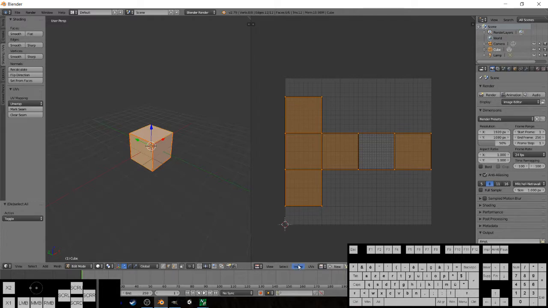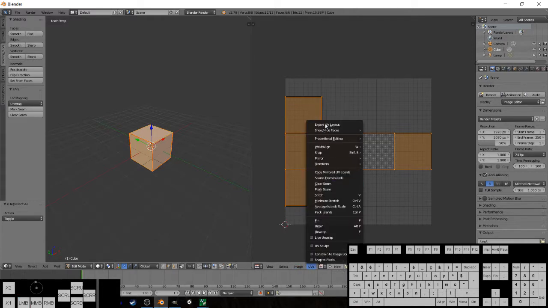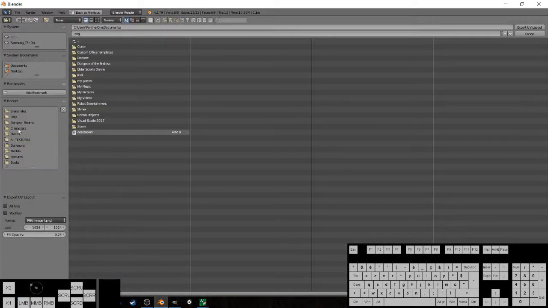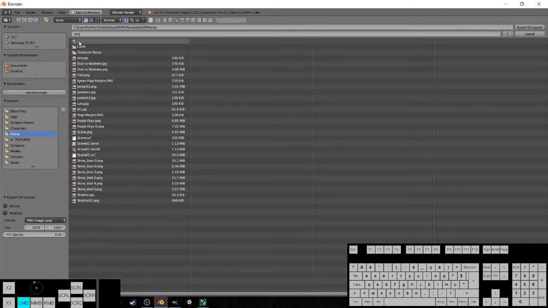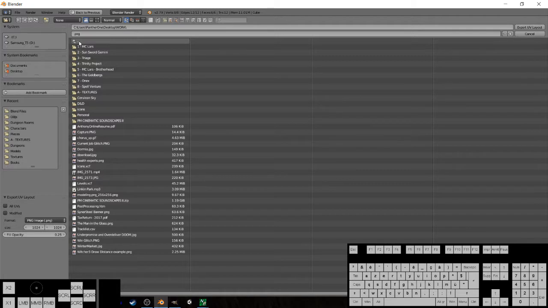So, that's good. We're going to go down here to UV. We're going to export UV layout. And where are we going to put it, John? We're going to put it in work. That's good. Good enough for me. And we're going to name it cube.